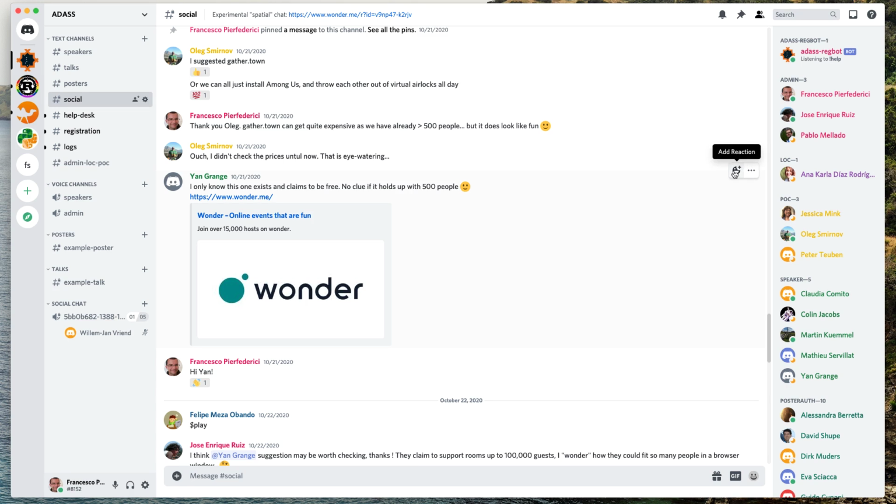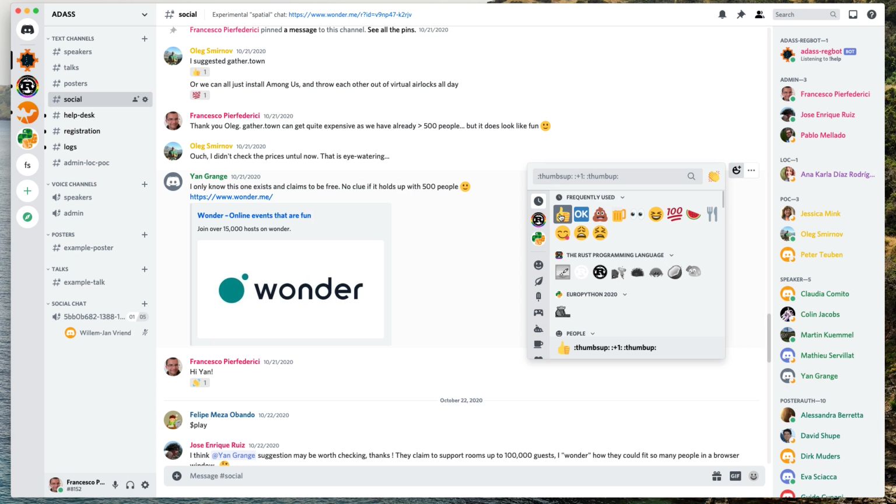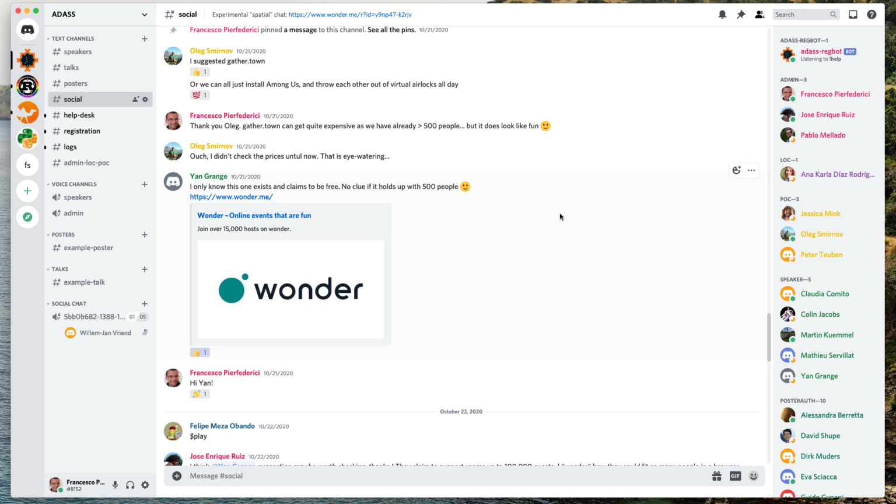So I can add a reaction to his message. I basically put my cursor on the same line as the message, and then you will see that there is this add reaction or this dot dot dot. With the dot dot dot, you can pin the message. If you're an administrator, you can copy and whatever, reply, whatever. But what I think is cool is adding a reaction, and so I think I will do a thumbs up.